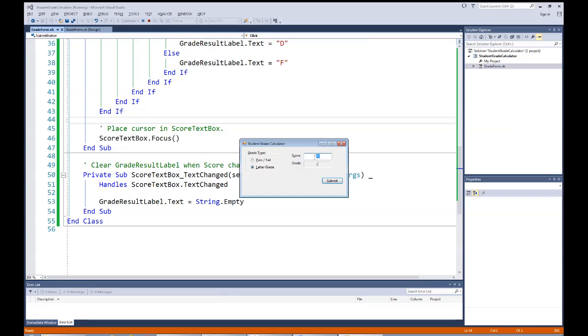Now let's also check to see if my submit key, the accept key, works. So I'm going to enter in a value of 89 and hit just the enter key and not the button, and it should act as if I hit the submit button, and it did. So we got that, and we can switch it back to pass fail and hit submit and see that I passed. So we've got our student grade calculator working just fine on that.